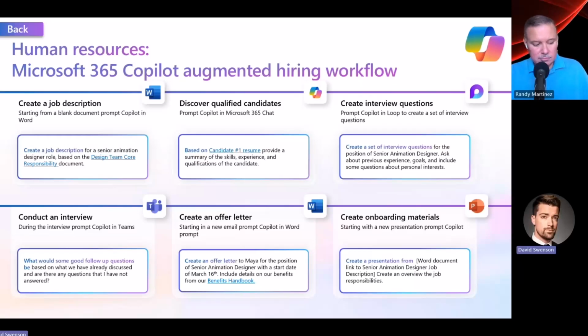So let's say, for example, we need to create a job description for a senior animation designer role based on, and if you look here, this is really important, we already have design team core responsibility documents. So what have we already done? Our technical team has probably written this actual design team core responsibility document here. They're not HR people. They don't write job posts and job listings and know all the fun buzzwords to put in there, but they know what they have to do every day, and they're really good at writing that.